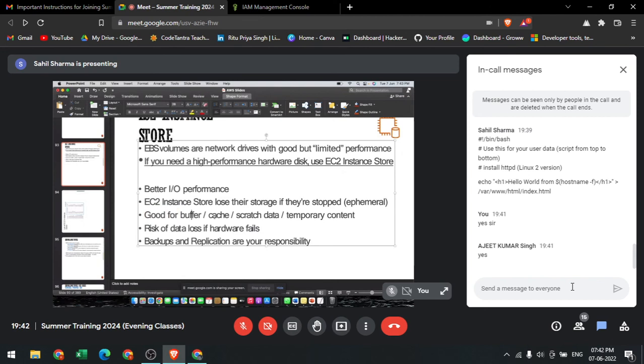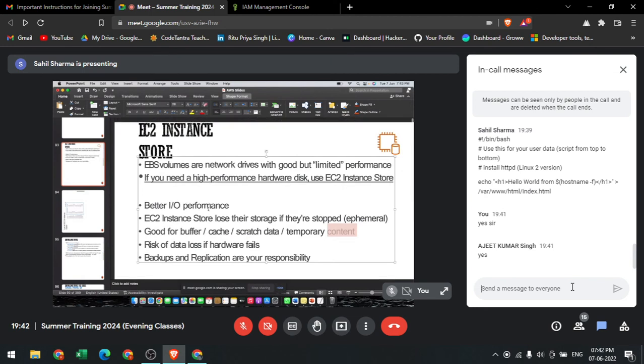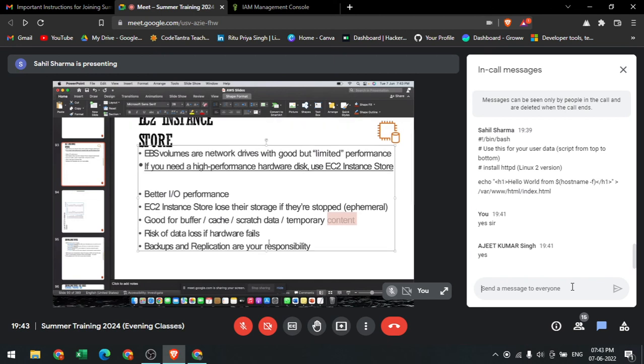Good for buffer, cache memory, scratch data, temporary content. So EC2 instance store loses its storage when it is stopped. So that is why it is good for the buffer. जो temporary data होगा बेटा, for buffer, for cache memory, for the scratch data, for all the temporary content, you can use this instance store. So EC2 instance store is good for all those cases because it is going to lose the data when it is going to be stopped.